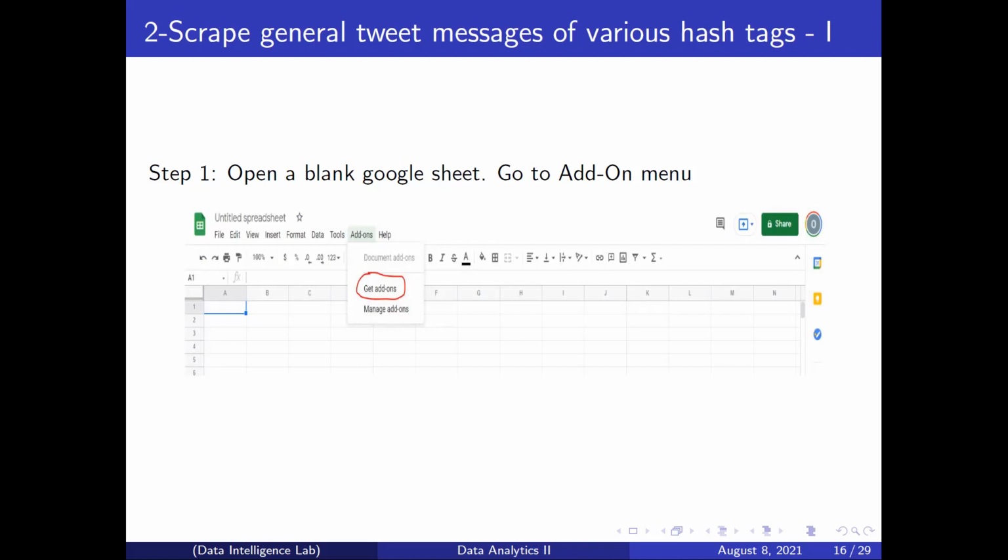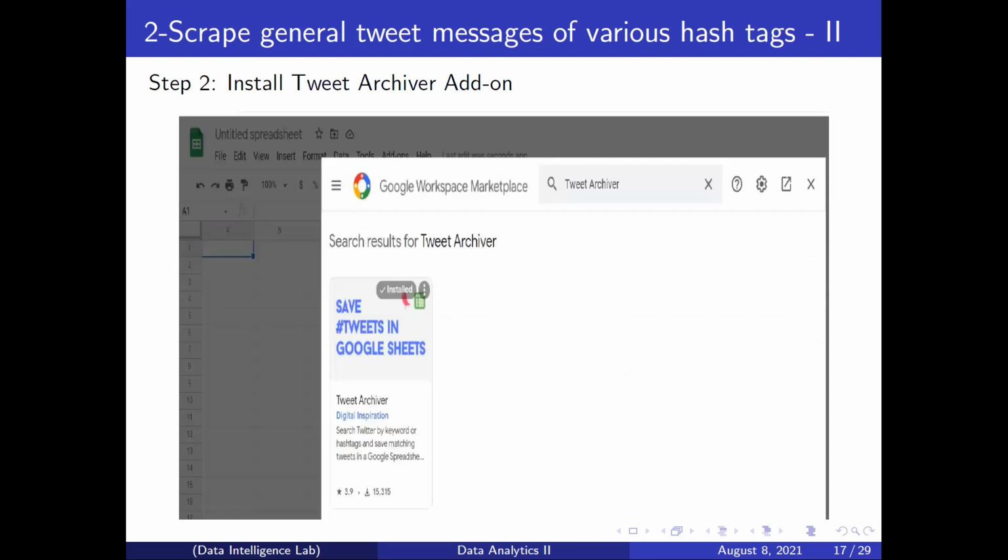To do that, we're going to open a blank Google Sheet, right? To open a blank Google Sheet, log on to your Google web page and then open Google Sheets. So once you open a blank Google Sheet, click on the add-on menu, then click on Get Add-ons. Upon doing that, it will pop up a dialog box for you like this. So type in Tweet Archiver and then click install.